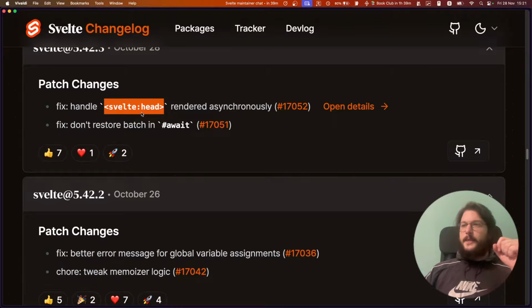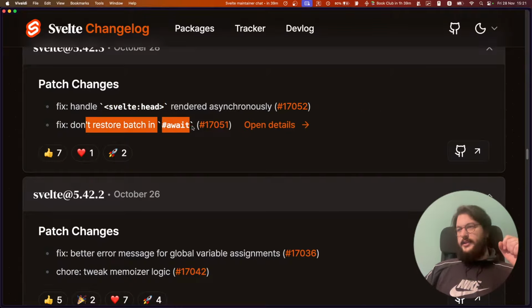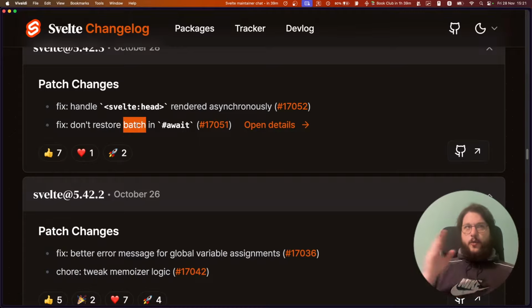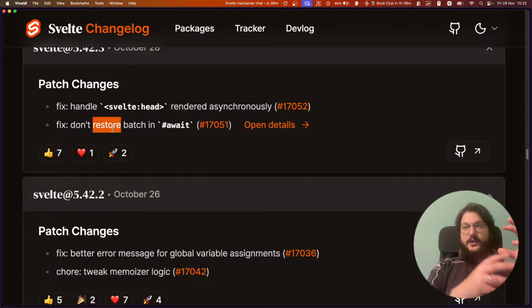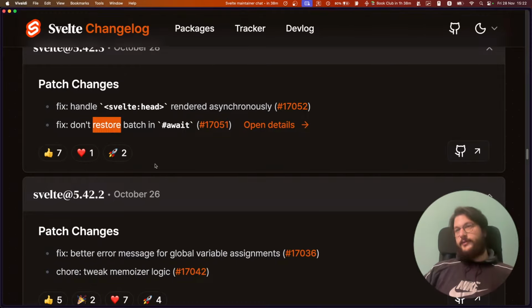Don't restore batch in an await. Again, the concept of a batch is that when there are multiple parallel changes happening, either because it's asynchronous or because you are forking, there is a new batch every time, and the batch also contains the values of that specific change. So when you change something, instead of literally applying that change to the signal itself, it will store it in the batch and then apply it only when the batch resolves.